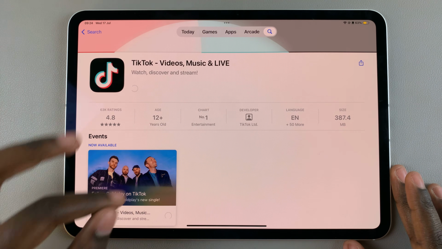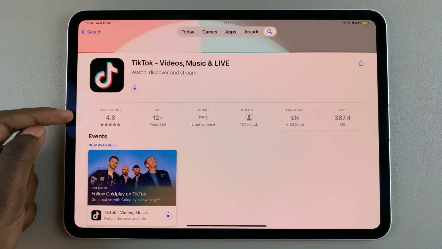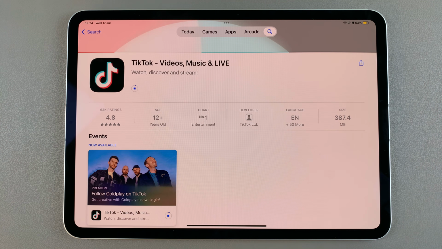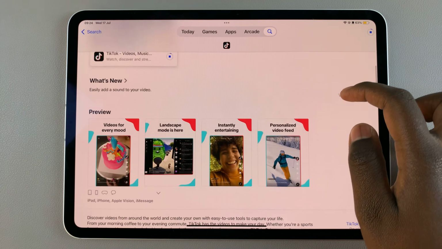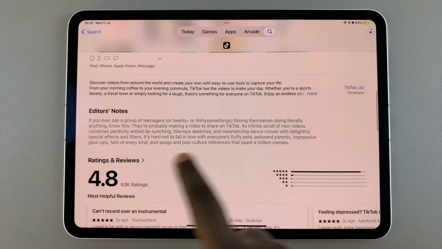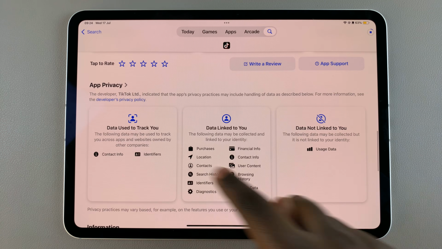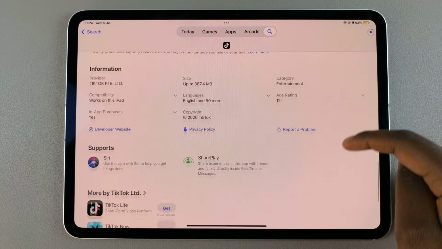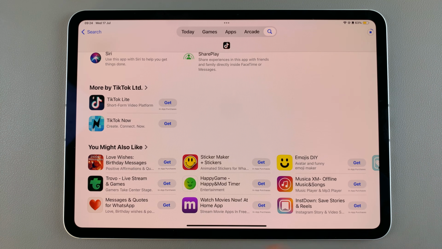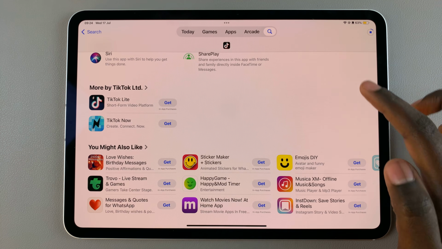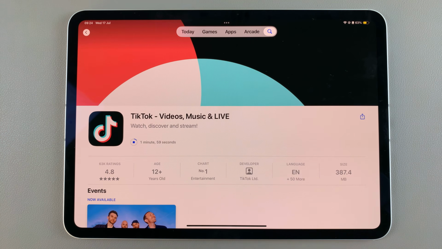So once the app is installing, then you can now read through the app details. For example, you can see the app ratings, the developer, as well as the app size. You can scroll down and you can see any events that are currently happening, as well as the preview of the app, the editor notes, and the ratings and reviews. If you scroll further down, you can see your app privacy, as well as the information and what it supports, as well as other apps that you might like based on your current installation. So you can read through all of this as you wait for TikTok to be installed onto your iPad.